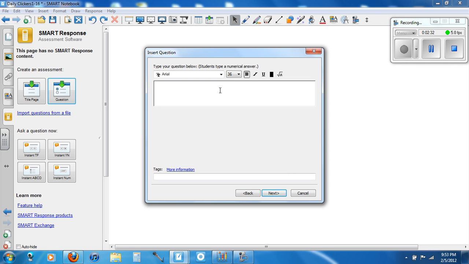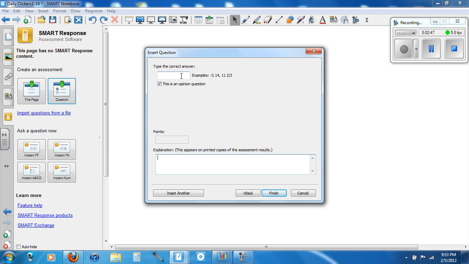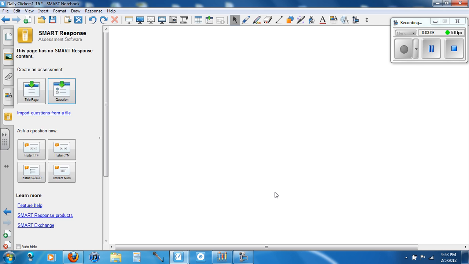Leave the options the same, but this time I'll write 7.2 as a simplified fraction. Next. Now I don't have choices. All I have to do is type in my answer, and that would be, of course, 7 1/5. So I type in 7, space, 1, fraction, 5. Once again, if you want to click this is an opinion question, that means it will not count it against a student if they get it incorrect. Once again, I wanted it to be 1 point. I'm going to click finish.